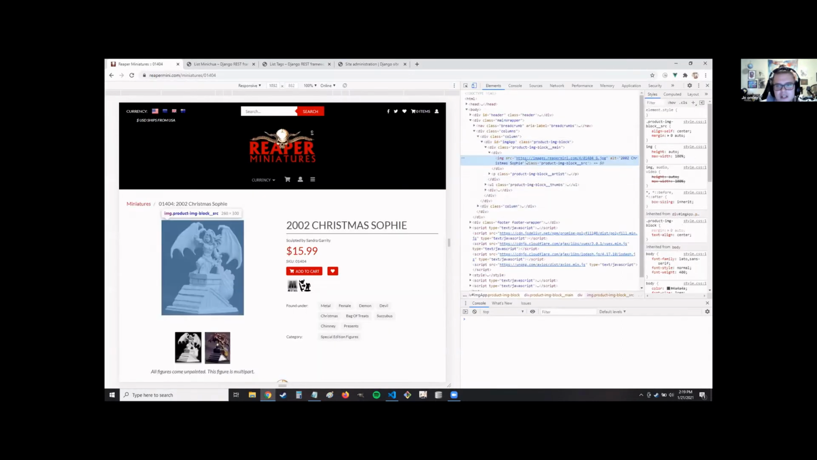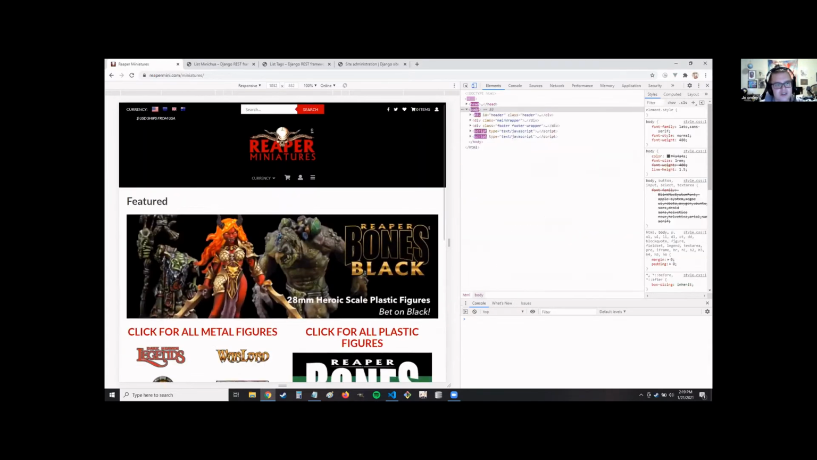I can look at this element and say, okay, if I want an image, I want to pull all the images, I would do something like a loop in this.